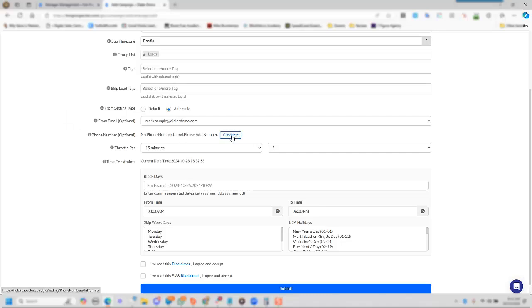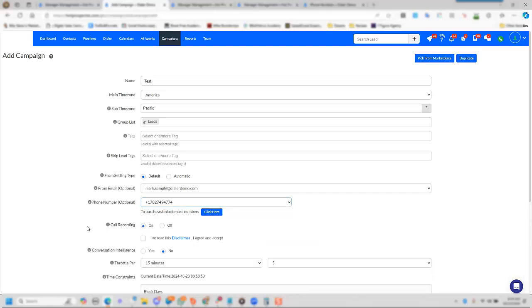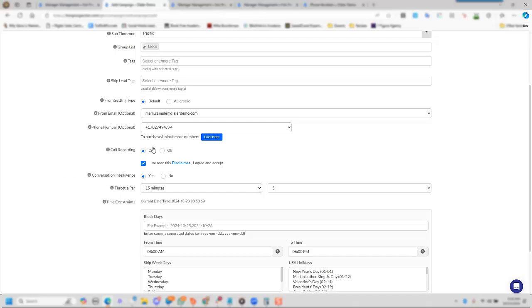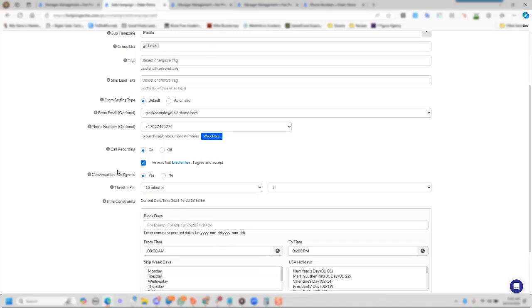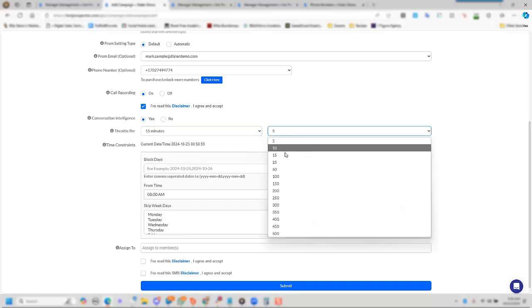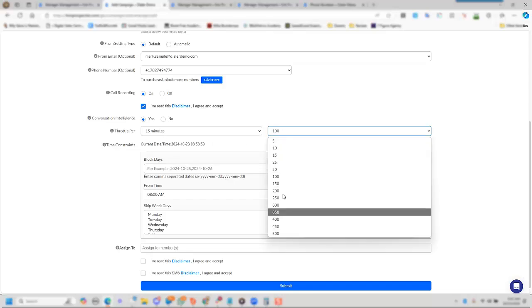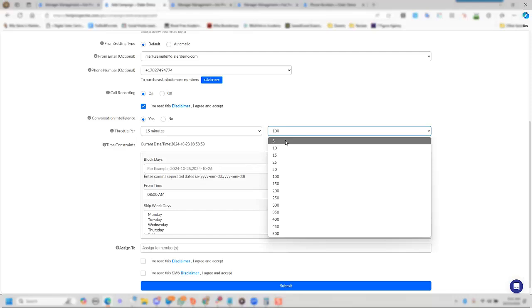Now, the next thing you're going to want to do is set a number. After you've selected your number, you can decide if you want your calls recorded, yes or no. Conversation intelligence: if you're recording calls, you have the ability to transcribe the calls and use our conversational intelligence AI. This is discussed in detail in our conversation intelligence video. Decide how fast you want your messages to be sent. If I were to select 100, it's going to drip out 100 messages every 15 minutes for this entire campaign.